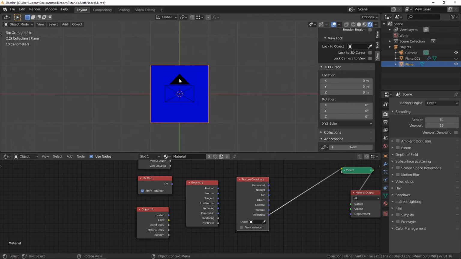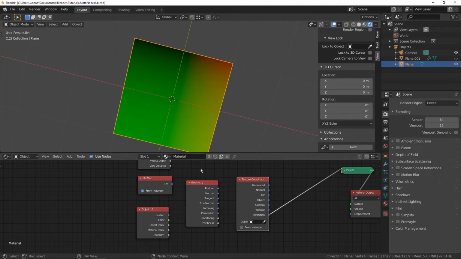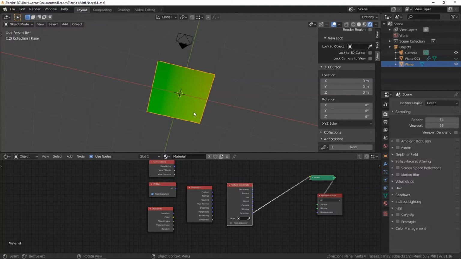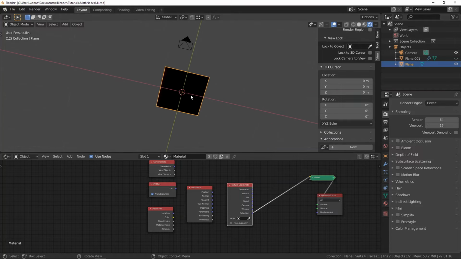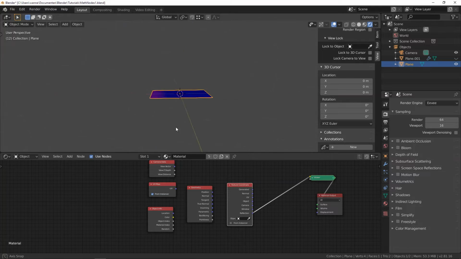So if I look from the top view, all the vectors going down are pointing straight down. And since the plane is flat on the ground, the reflection goes straight up, and that's why we get a completely blue value. If I look at the bottom, it's going to be black because the reflection points straight down.